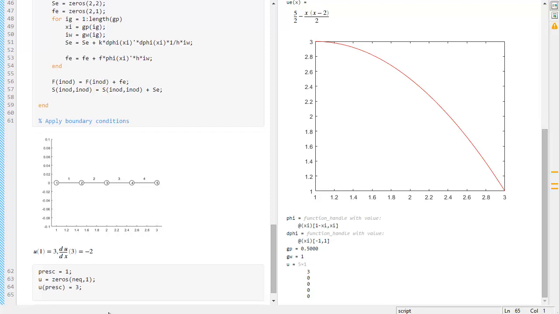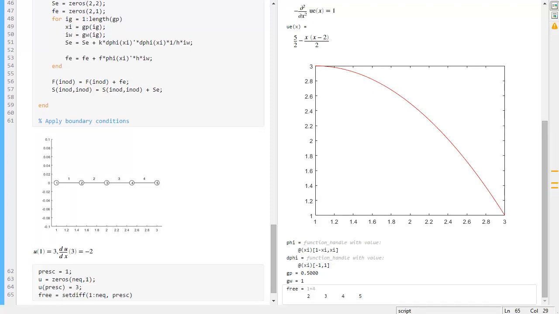Good. Now we need to find all the other nodes. We have the prescribed node, which is 1, and we need to get the free nodes, which are all except the first one, so 2, 3, 4, and 5. In order to get the free nodes, we will take the difference between all nodes and the prescribed nodes. That will give us the free nodes. For that we use the function setDiff. And if you run this, we can see we have 2, 3, 4, and 5. Perfect.